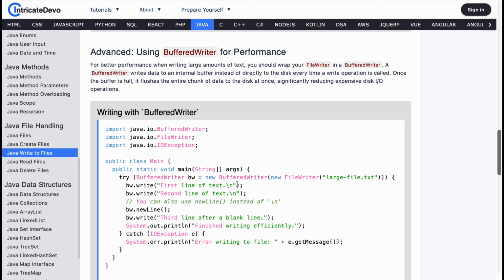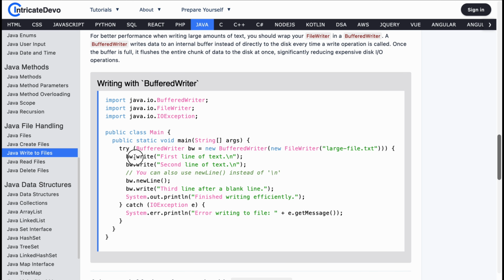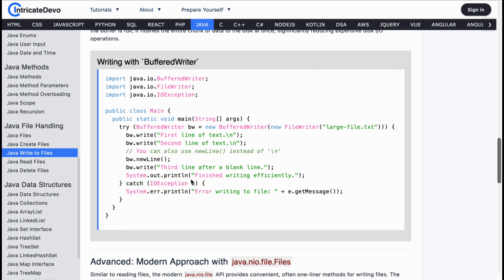So then we can call the write method multiple times, like this: first line of the text and second line of the text. We can also use the newLine method to insert a new line instead of manually writing a new line character. So when you are dealing with a large amount of text or frequent writes, BufferedWriter can be a useful choice for improving the writing performance.